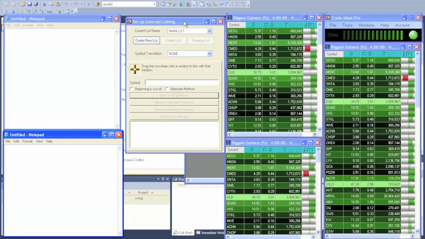Alright, so we're going to discuss the external linking. You might have noticed there's a couple of changes in the beta, and I want to start off with this thing that says current list name. First thing you should know, if you're happy with the way linking works, just take the default and it'll work exactly like it's always worked.